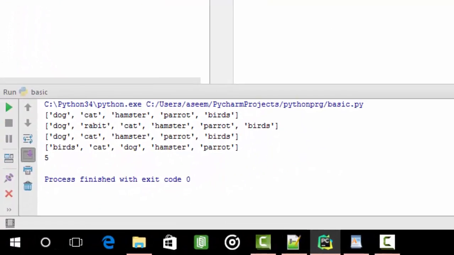So as you can see here, the birds element was appended at the end. Rabbit was positioned in the first index, and it was then removed using the remove function. Then the whole list was sorted alphabetically, right from birds, cats, dogs, hamster, and so on. And the length of the list was displayed here, that is 5.